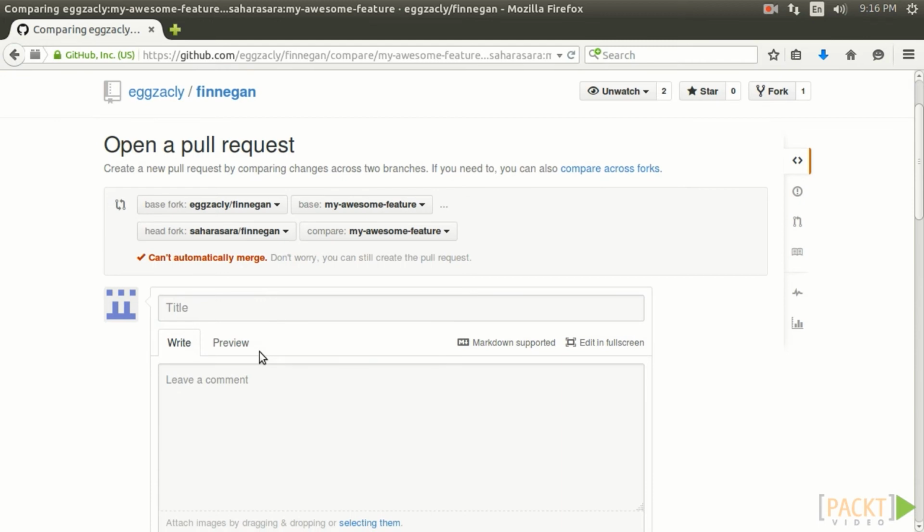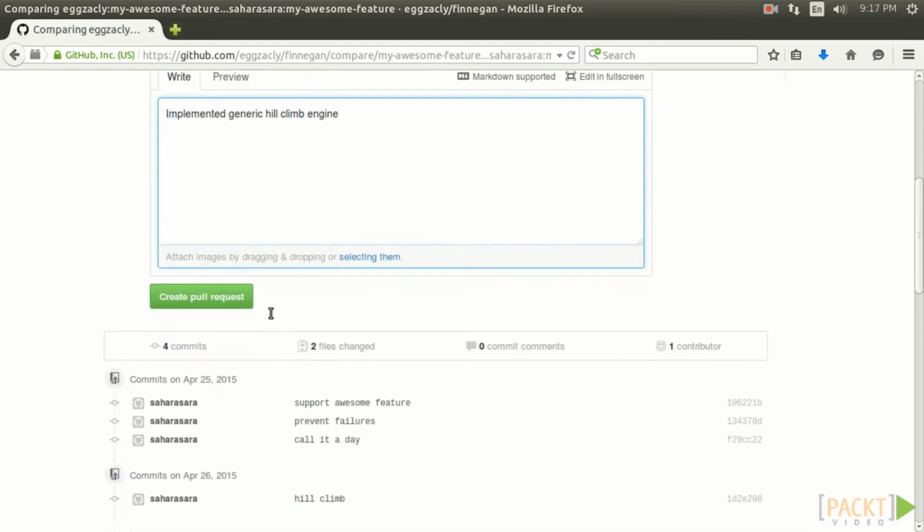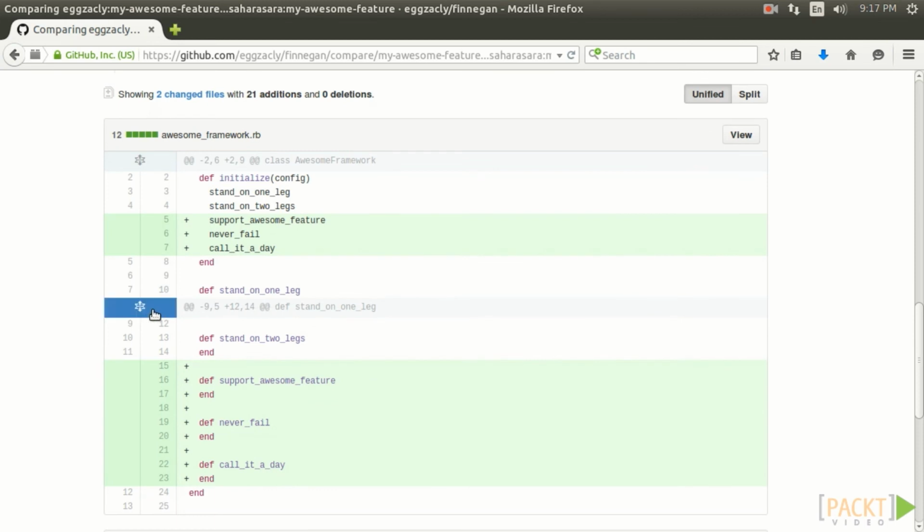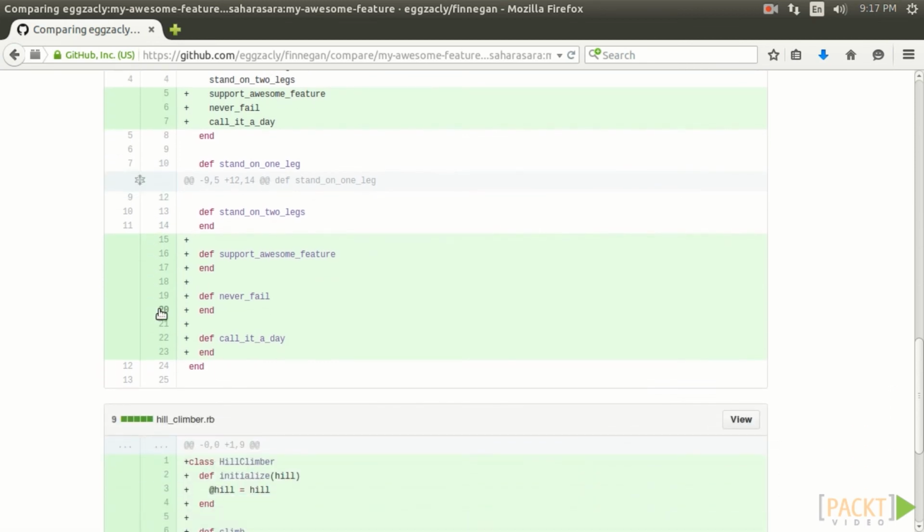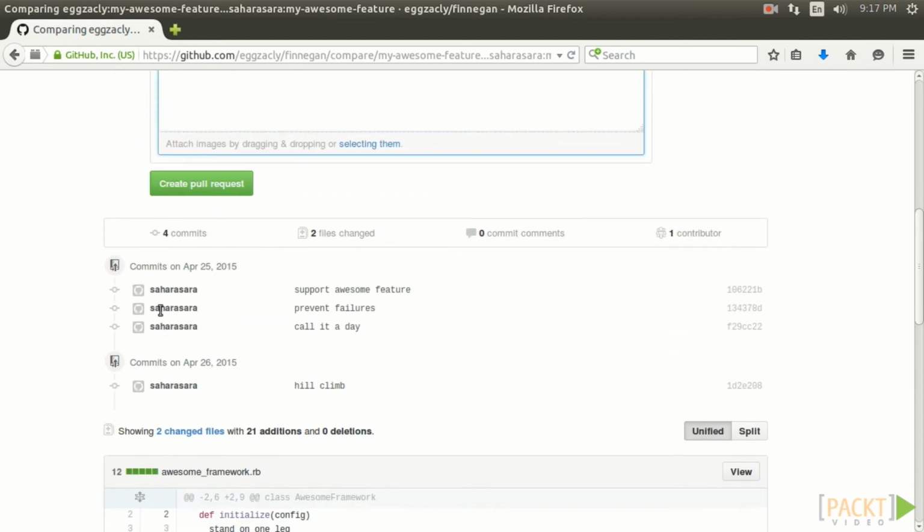First, Sarah is going to leave a descriptive title and a brief comment and submit her pull request. She's implemented an engine that can perform a hill climbing algorithm for any problem, so her title and comment should indicate this. Below, we can see a summary of the pull request. It shows how many commits were made and how many files were changed. It also lists all changes for review right underneath.